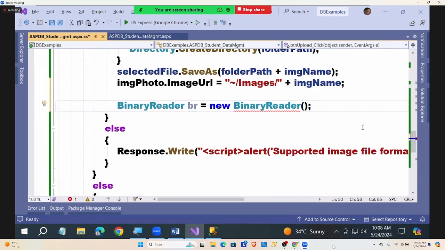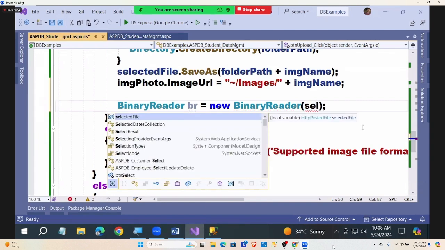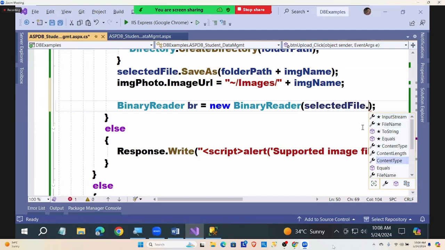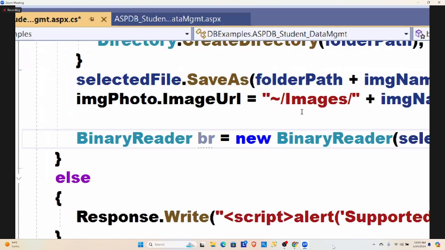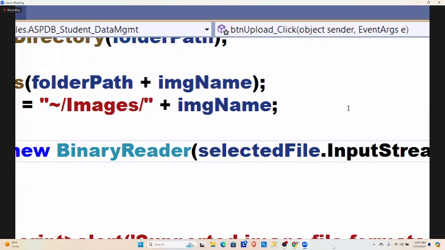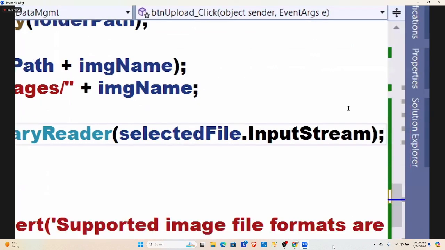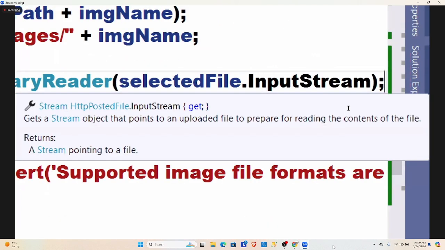Why? You need to tell from where to read. Where to read? Watch it carefully. Selected file dot input stream. What is this? This is a handle to the file selected. Where is the file here? On the server system or client system? If it is on the server system, I give the path of it. It is not on the server system now. So a handle to that file should be given and we'll read from there.